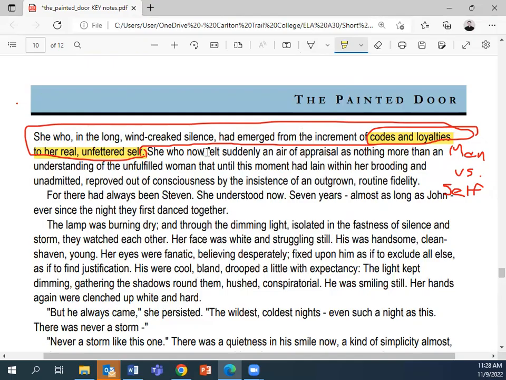So she who now felt suddenly an air of appraisal, as if nothing more than an understanding of the unfulfilled woman that until this moment had lain within her brooding and unadmitted, reproved out of consciousness by the insistence of an outgrown routine fidelity. I'm sick of the boring same old life. I'm unfulfilled. Like she's trying to convince herself now to take the plunge, right? To do it.